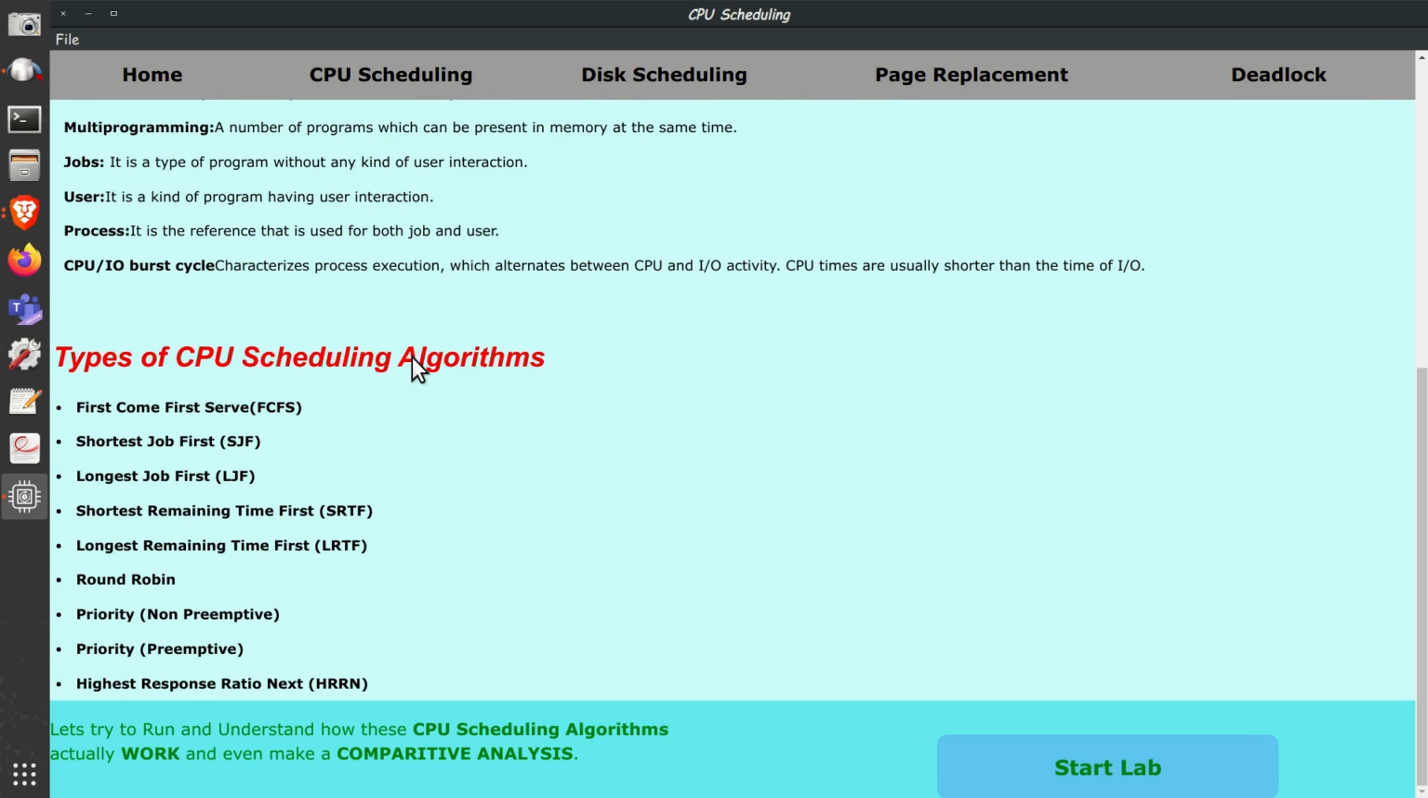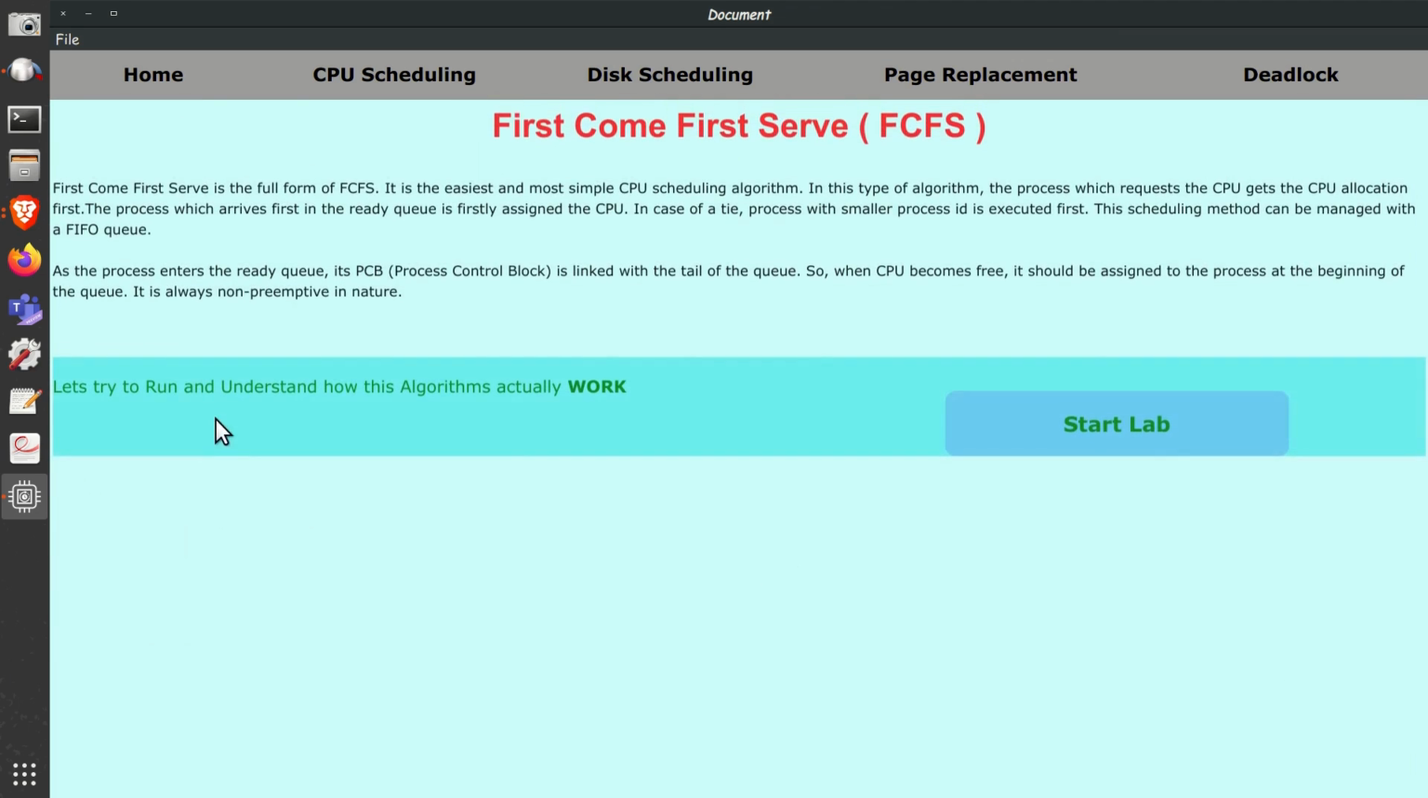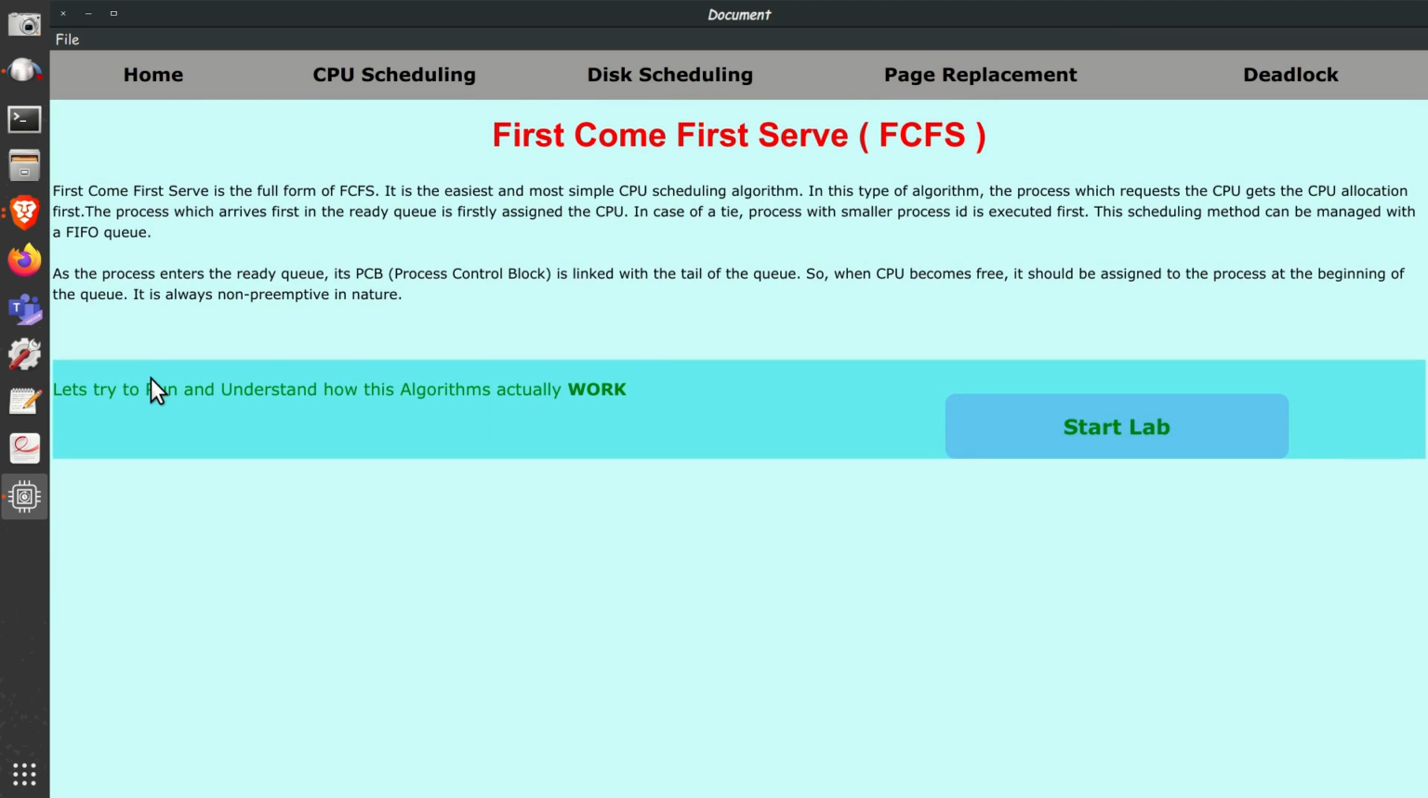Here as well, the option to start the lab is given on main page as well as the individual theory pages. So, for example, let's take a look at the FCFS CPU scheduling algorithm. Here, as you can see, the basic definition of this algorithm is provided. So now, let's head towards the Start Lab option to see the changes made in the implementation part.